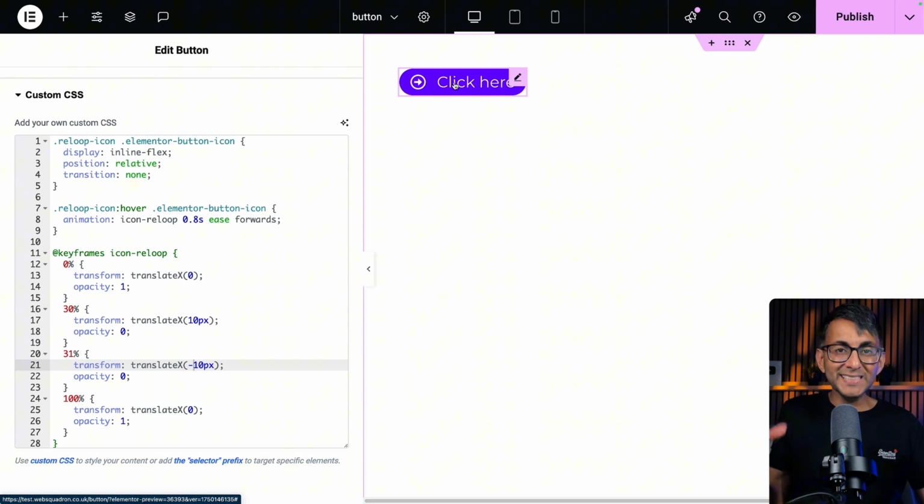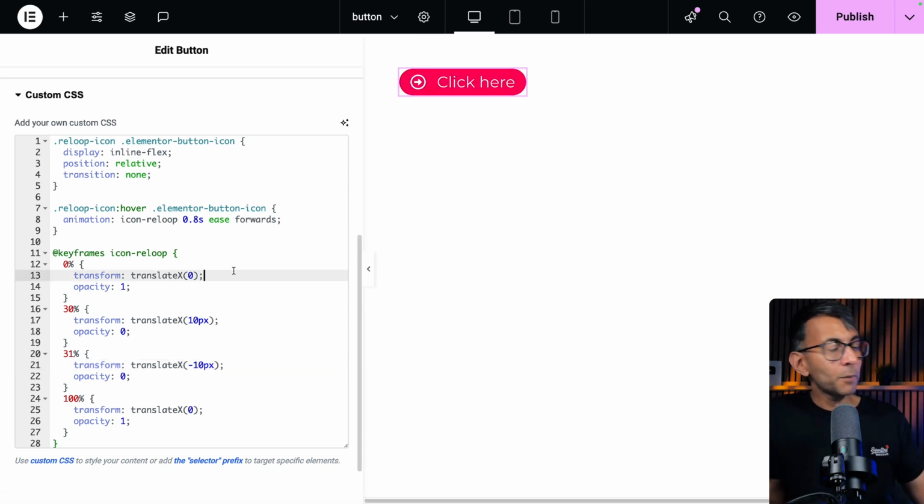And like I said, these little micro animations can make quite a difference, especially for your call to action buttons or on your hero banner. A copy of this code will be in the video description. Don't forget the class name.